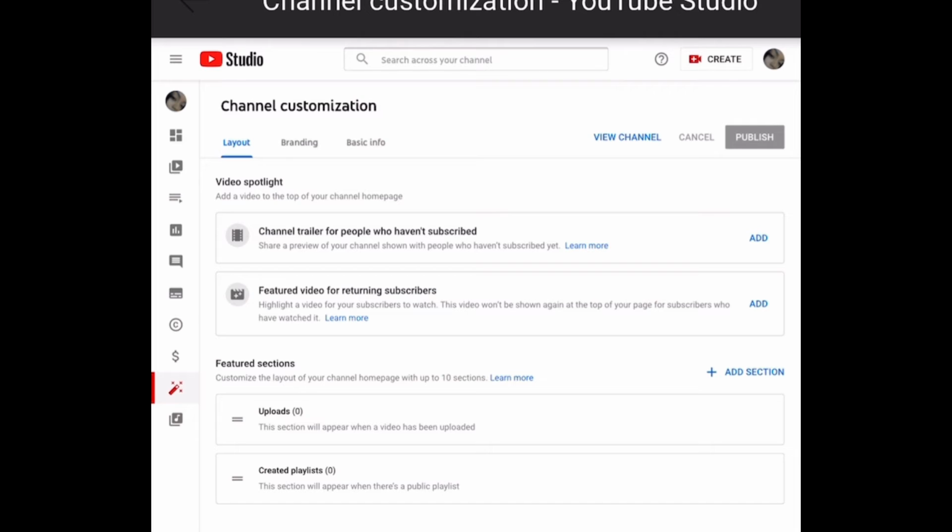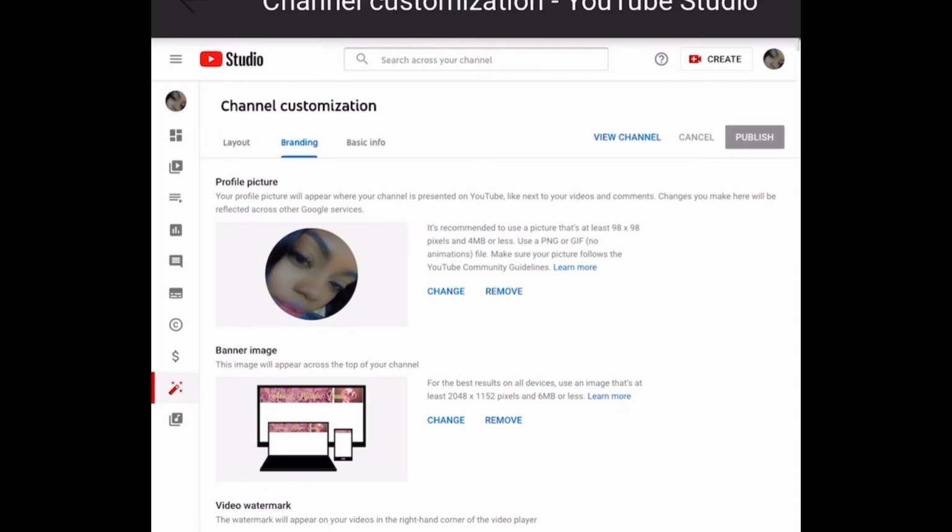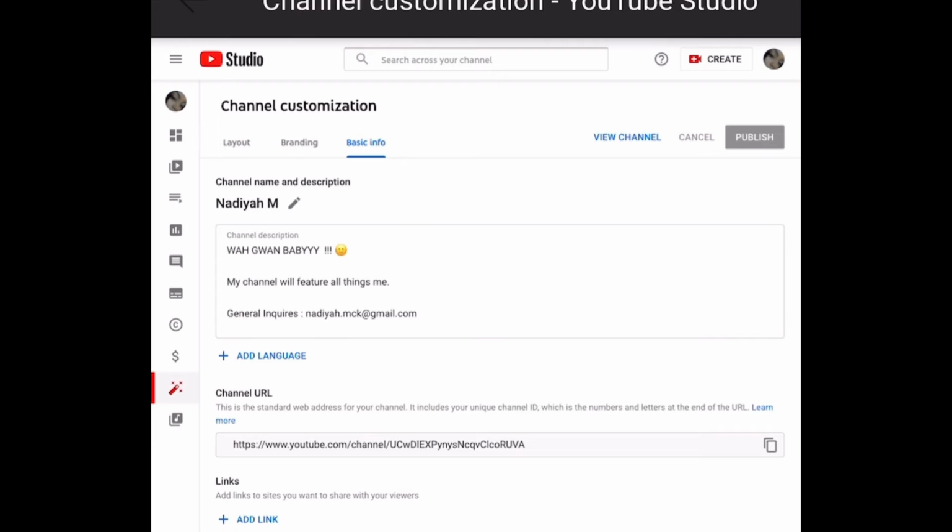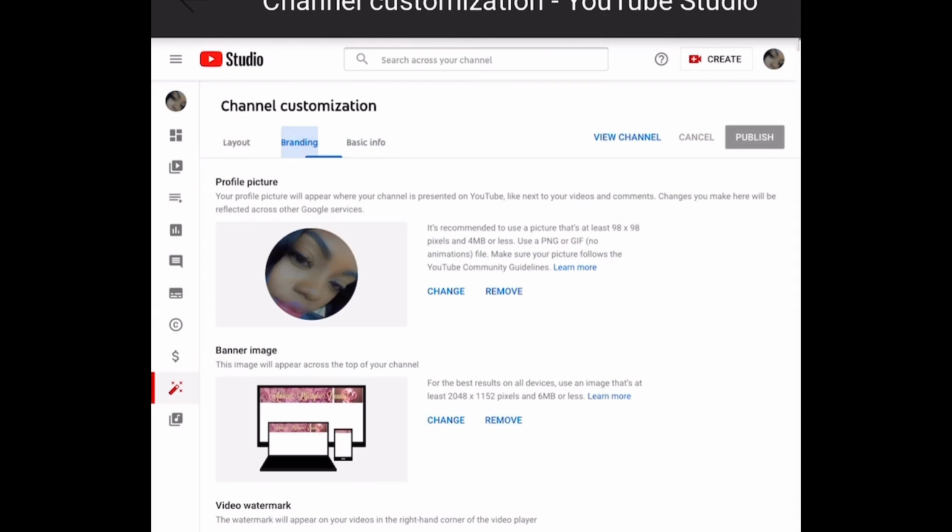And then once you get to the studio, you're going to see here where you can customize your channel. So you'll have your layout, your branding, your basic information. You'll be able to view your channel should you make any changes. Once you make any changes, what you can do is go ahead and publish it. Once you publish it, basically it's going to be active on your page in that moment. There's also other things that you can do at the sides. There's other options on your channel as well.